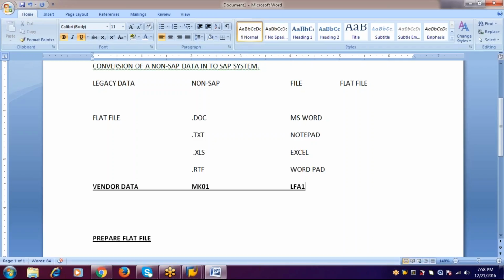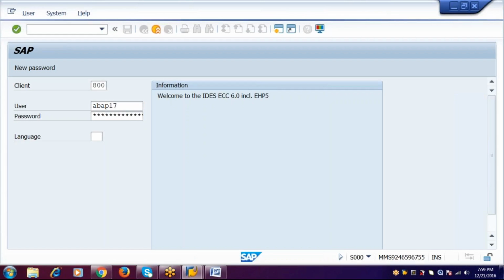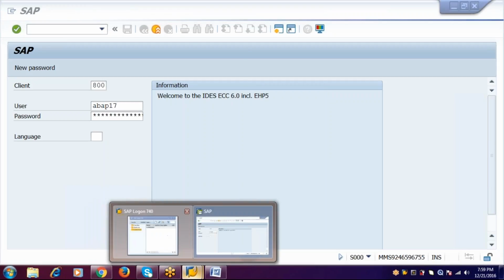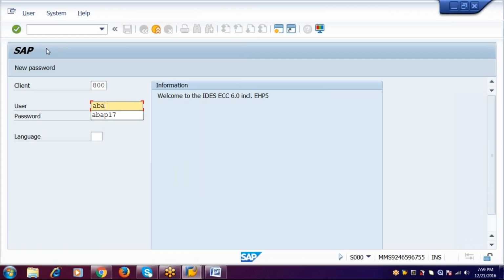Now let us search for MK01. Let's go to MK01. MK01 is for creation of a vendor master from the MM point of view. Here I am going to create the vendor master now, like this.